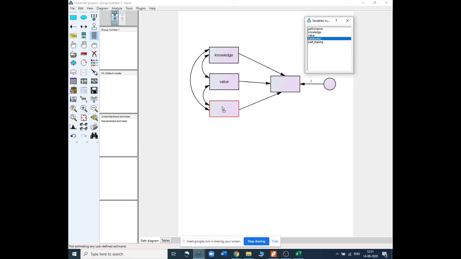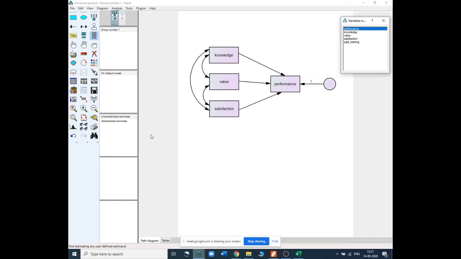I'm going to check whether it has regressed with performance. Let it be here, and here I need to name it. I have named all those things. I have to name this error term also. The best way is to go to plugins and name unobserved variables. So automatically now it is named.